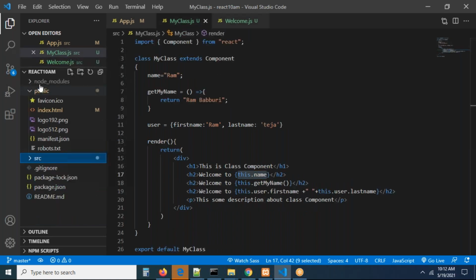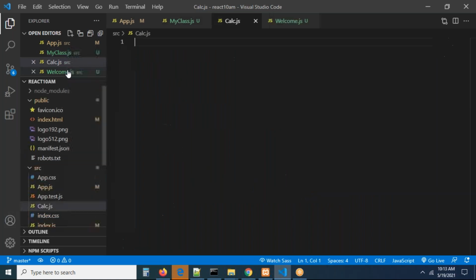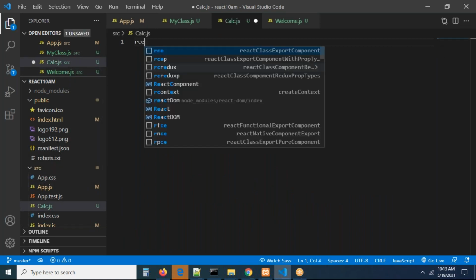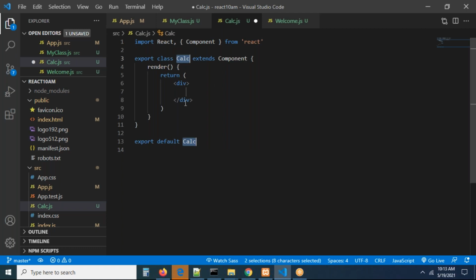Let us go and create one file. I'm going to create calc.js. Sorry, the file is going to be .js, right? Let us use the React snippet RCE. I'm creating a calc component, and let me write some HTML tag here. H1 tag open, this is JSX. This is going to be JSX.